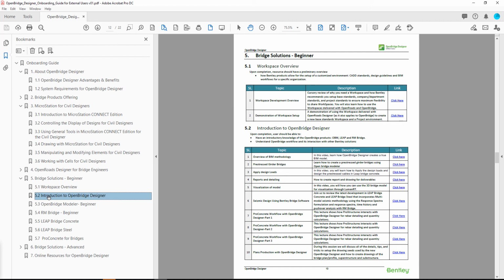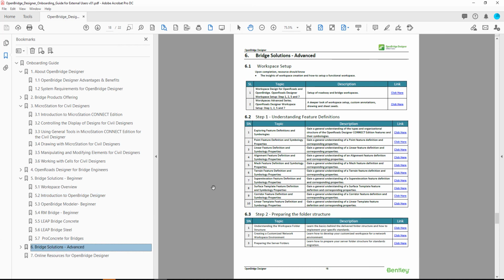Then, when you are done with the basics, start with Section 6, which describes the advanced topics such as workspace setup, drawing sheet preparations, and advanced RM training.